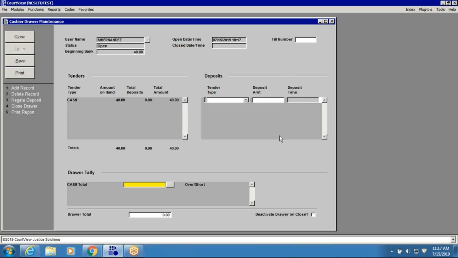The deposit section, again, like I said about the total deposits, that functionality was built for a different state and a different court. So we don't use that one. So what I'm going to go ahead and do is bypass that, and we're not going to talk about it. The drawer tally is the one where you're going to be entering in all your physical cash.